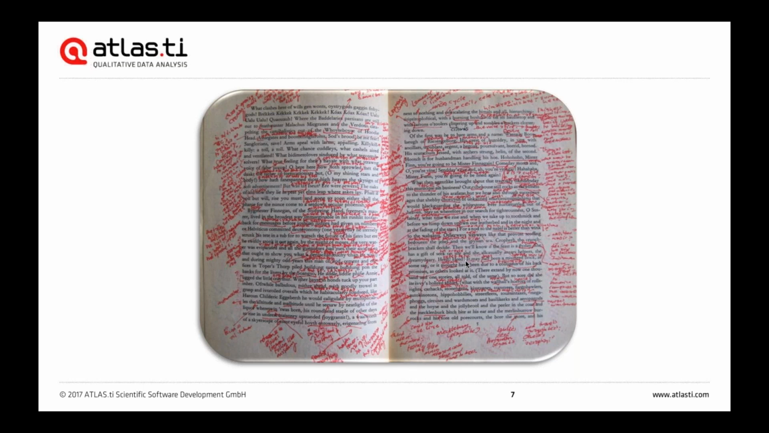And so you won't ever have to worry about which page was it that you had that one quotation, or where did you have those notes written. You'll always be able to quickly and easily recuperate your information through ATLAS.ti.